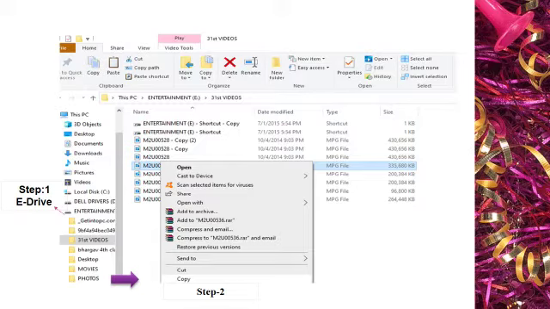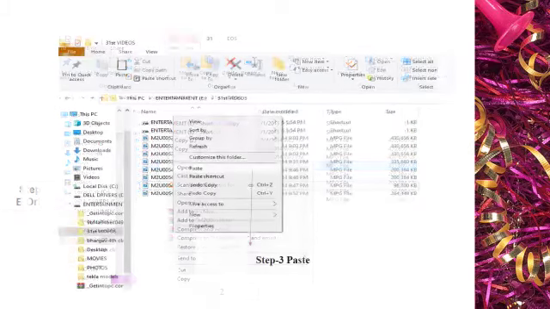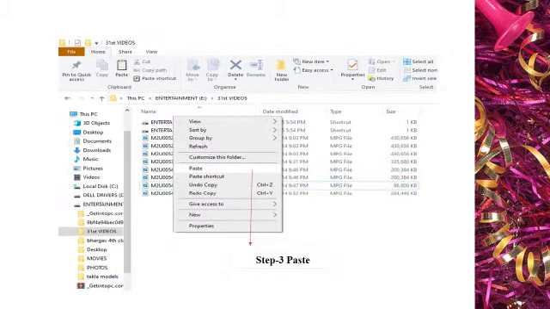Okay. So click the copy option. Step 3. Click on the desired destination and click the paste option.